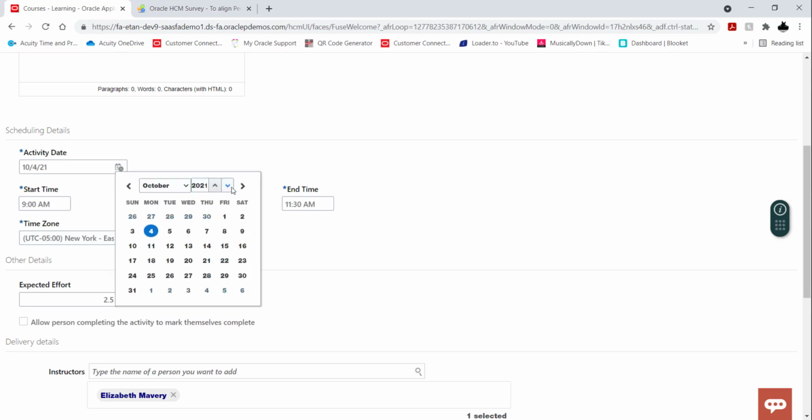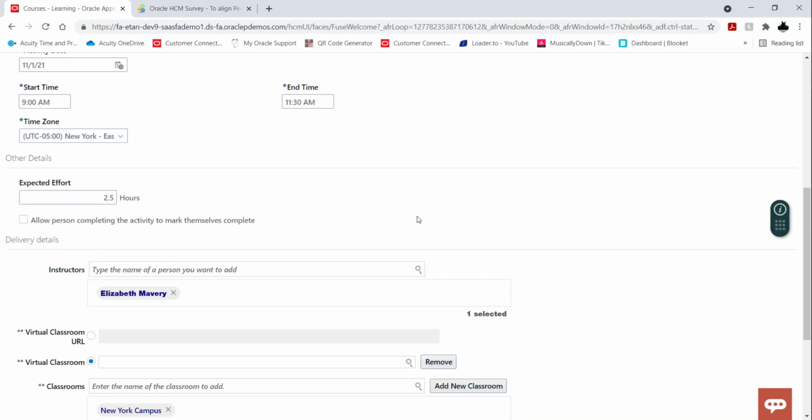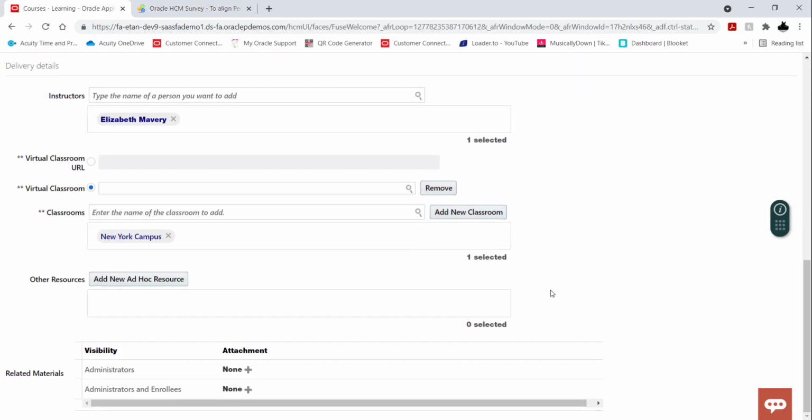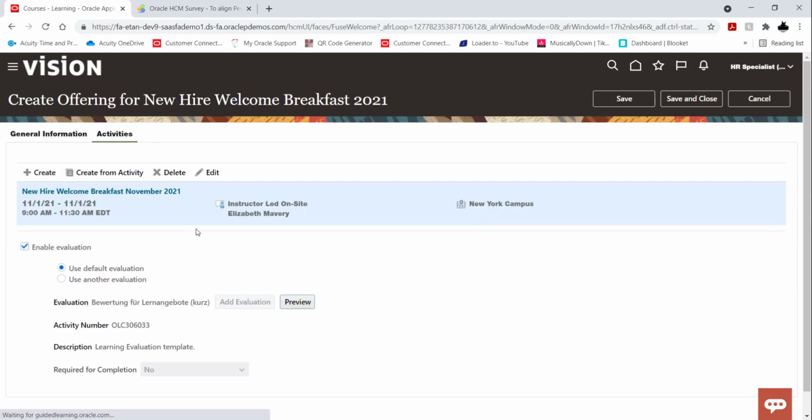So the activity date is once again November. Same start time, same end time, same everything else, same location, same instructor. And I'm going to click close. Oh, one other thing. I almost forgot. We're going to change this to November. All right, now I'm going to click close. Okay, so no more red flags here, no more caution icons. And then same thing with the evaluation. It's going to copy the configuration all the way through the activities here, including the evaluation. So I'm going to go ahead and click on save and close.